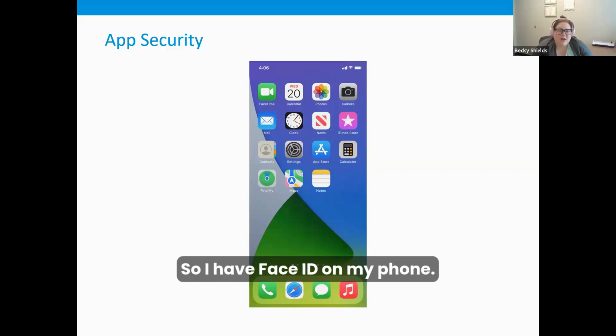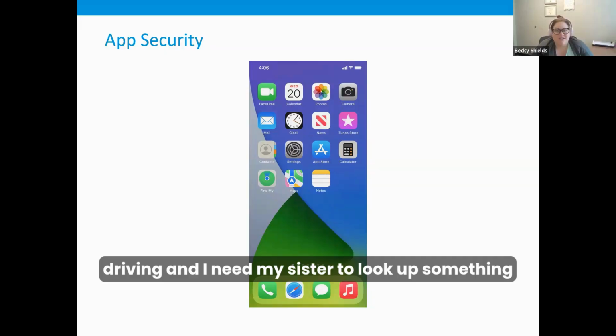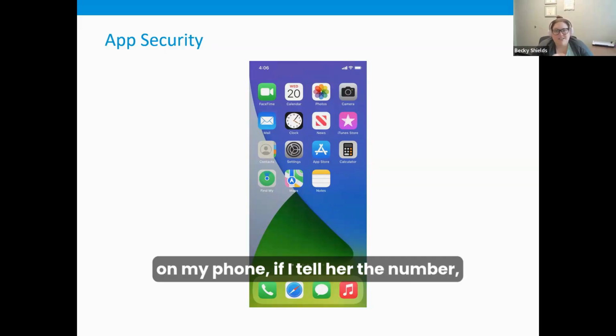Or in those cases, you can then just enter your passcode or PIN to open your phone that way. So I have Face ID on my phone, but if it doesn't recognize me right away, or if someone else is opening my phone, say I'm driving and I need my sister to look up something on my phone, if I tell her the numbers, she's able to get in.